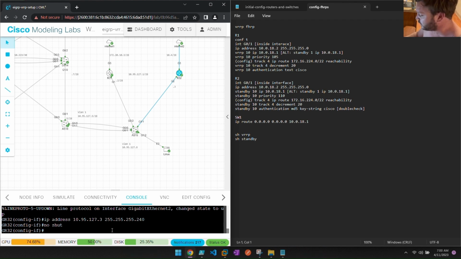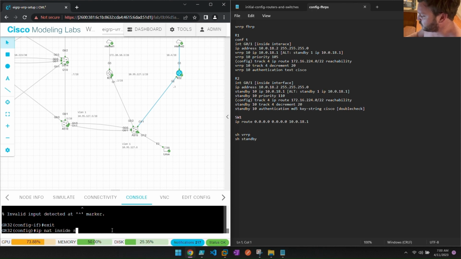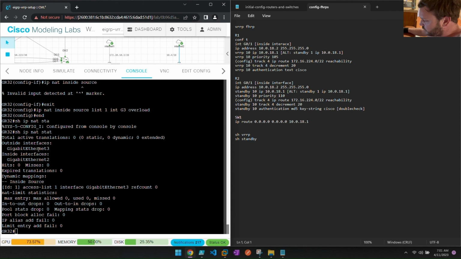And I like to know where I am, so sometimes I get out and then I go back to G2, and this is ip nat inside. Do I have to say ip nat inside source? I don't think you do. Oh yeah, it was not. I didn't have to. All right, so ip nat inside, and we're going to exit, and we're going to say ip nat inside source list 1, and we're going to do it on interface G3, and we're going to overload it, and stat. Okay, so we want to see what the statistics are on this, and yeah, we got those out.